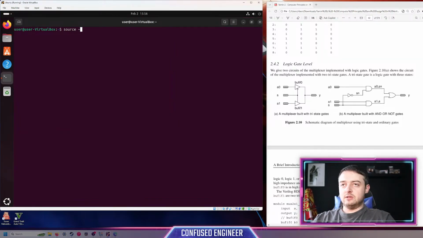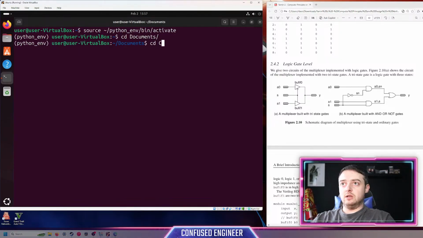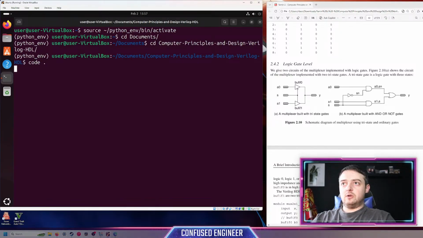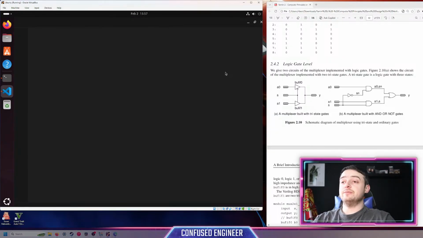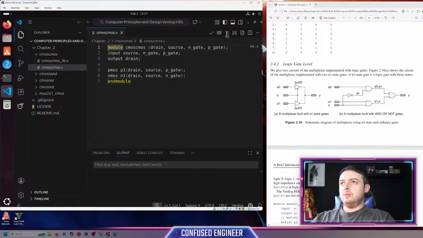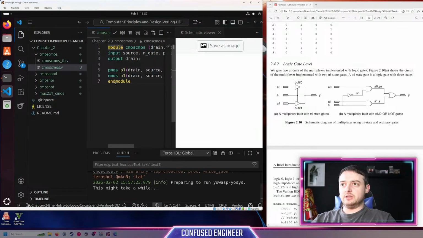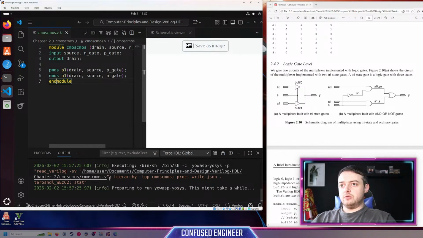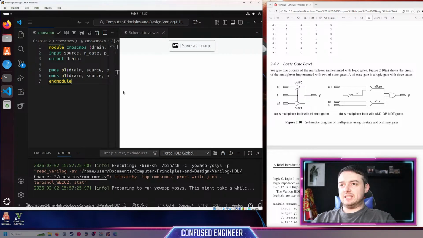I need to reactivate this as well. Fuck's sake. Source, Python, no. Bin, activate, and then documents, and then that yoke, and then code, and then prayers. Hoping this works. If you are doing this on a normal machine, it shouldn't shit itself like this. It should just work. Let's go through all this crap again. This may take a while. Please don't crash. You bastard.